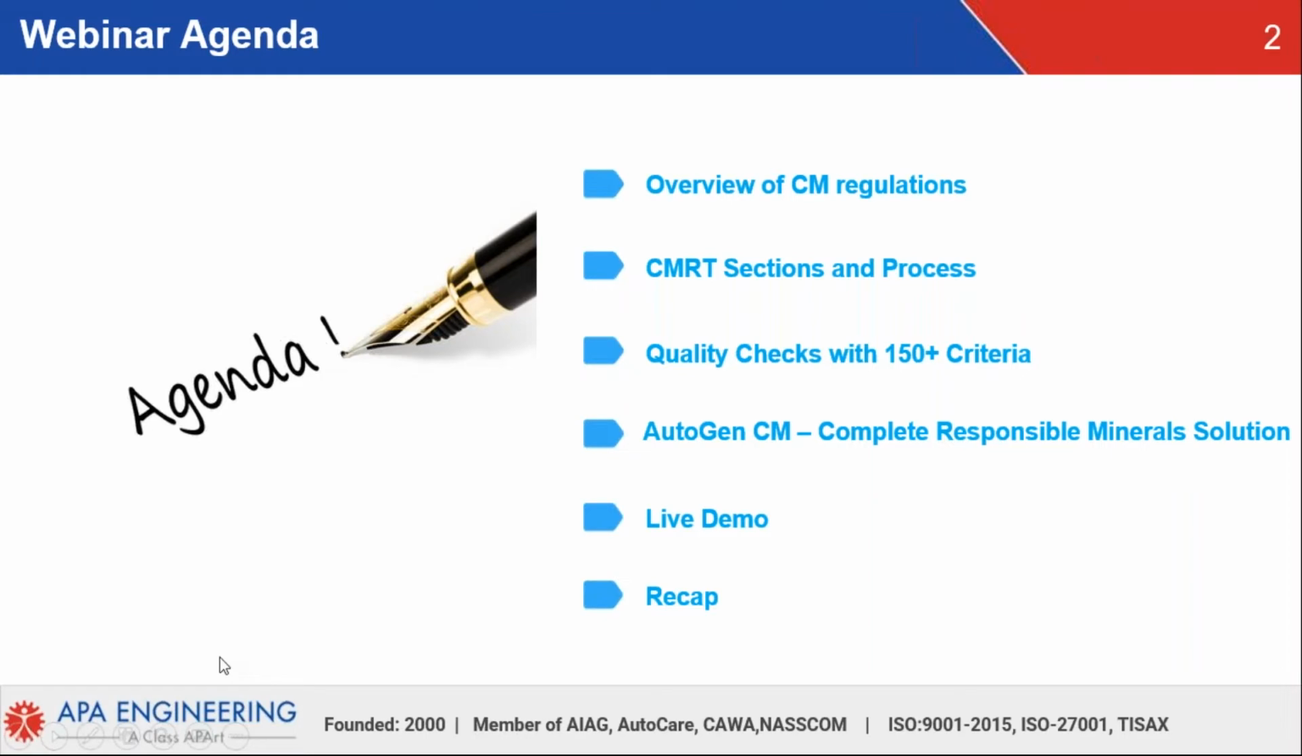Our agenda for today is, first, we will do an overview of conflict mineral regulations. Then we will talk about the CMRT form sections and processes. Then we'll do some quality checks that involve over 150 different criteria to get your form compliant. And we'll talk about a way to make this easier through APA's AutoGen CM Complete Responsible Minerals System. And then we'll go through a live demo, and then we'll wrap things up with a recap.